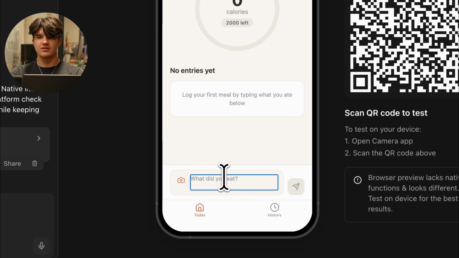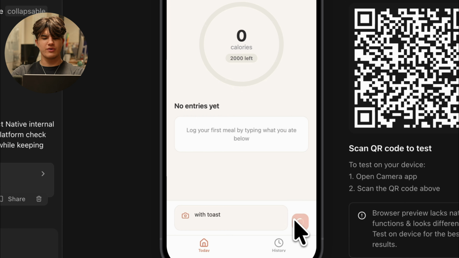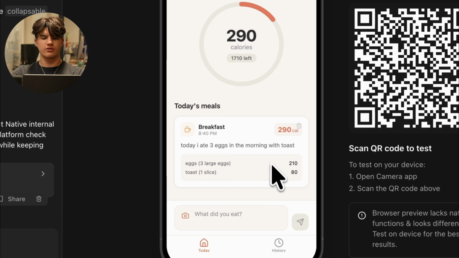Now that our app's finished, let's start testing it. Today I ate 3 eggs and 1 piece of toast. I click send, and within seconds, it generates the amount of calories. 210 for the 3 eggs and 80 for the piece of toast. This is pretty accurate, and now we're ready to start charging for this app.